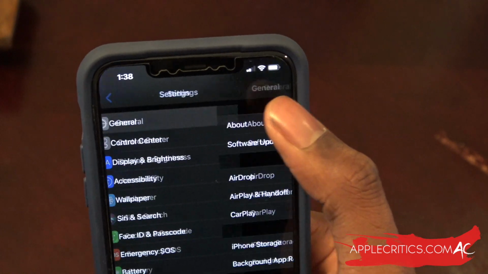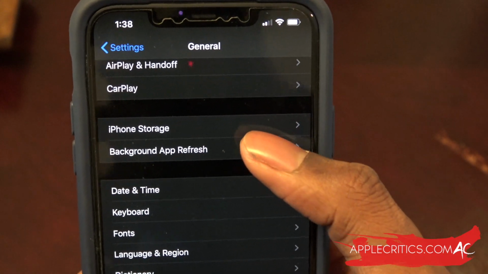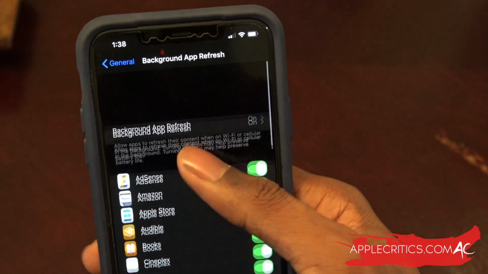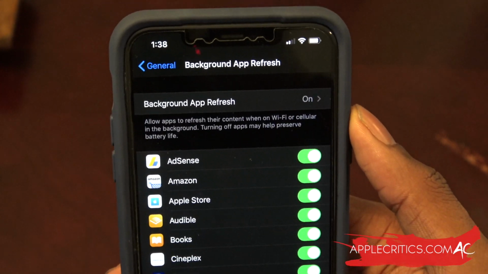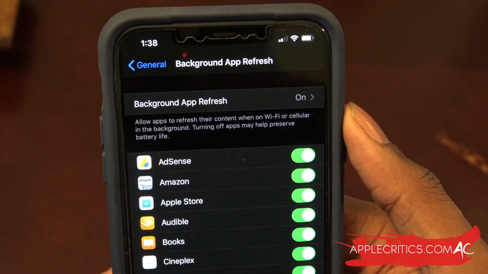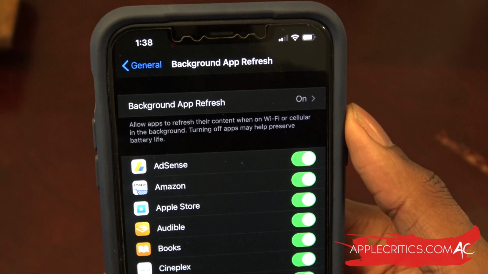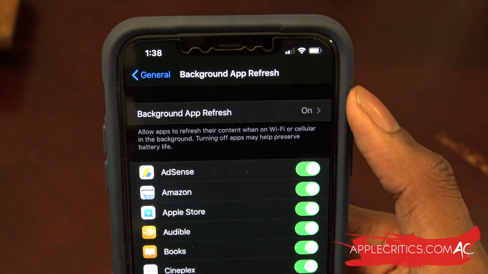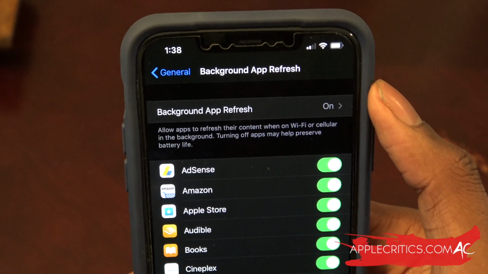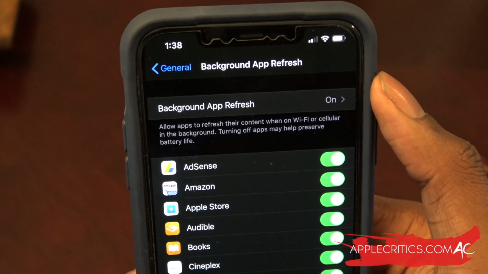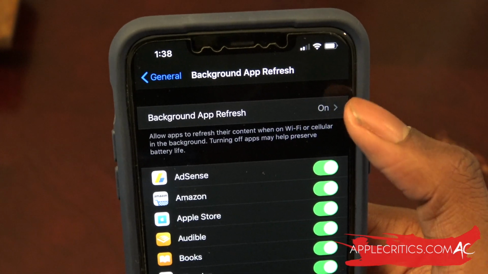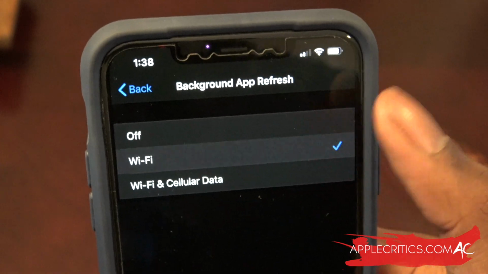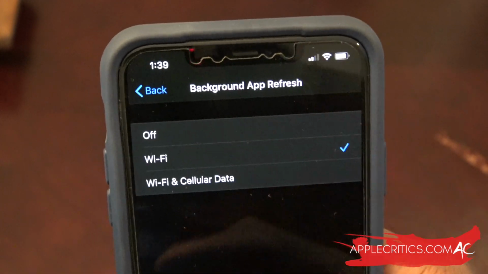Now we can go to general, and then we can go to background app refresh. So now all these apps are always going to be running in the background once you open them. This is where you're going to drain a lot of battery life and you're going to run up all your cellular data. If you don't already have unlimited data, you'll probably care about that. So where it says background refresh on, what you can do is just change it to Wi-Fi. That's when the apps will refresh and they'll just be in a pause state until you open them. So you don't always want to have them running in the background. So you just tap right here and then just change it to Wi-Fi. And then your device will be a lot better.